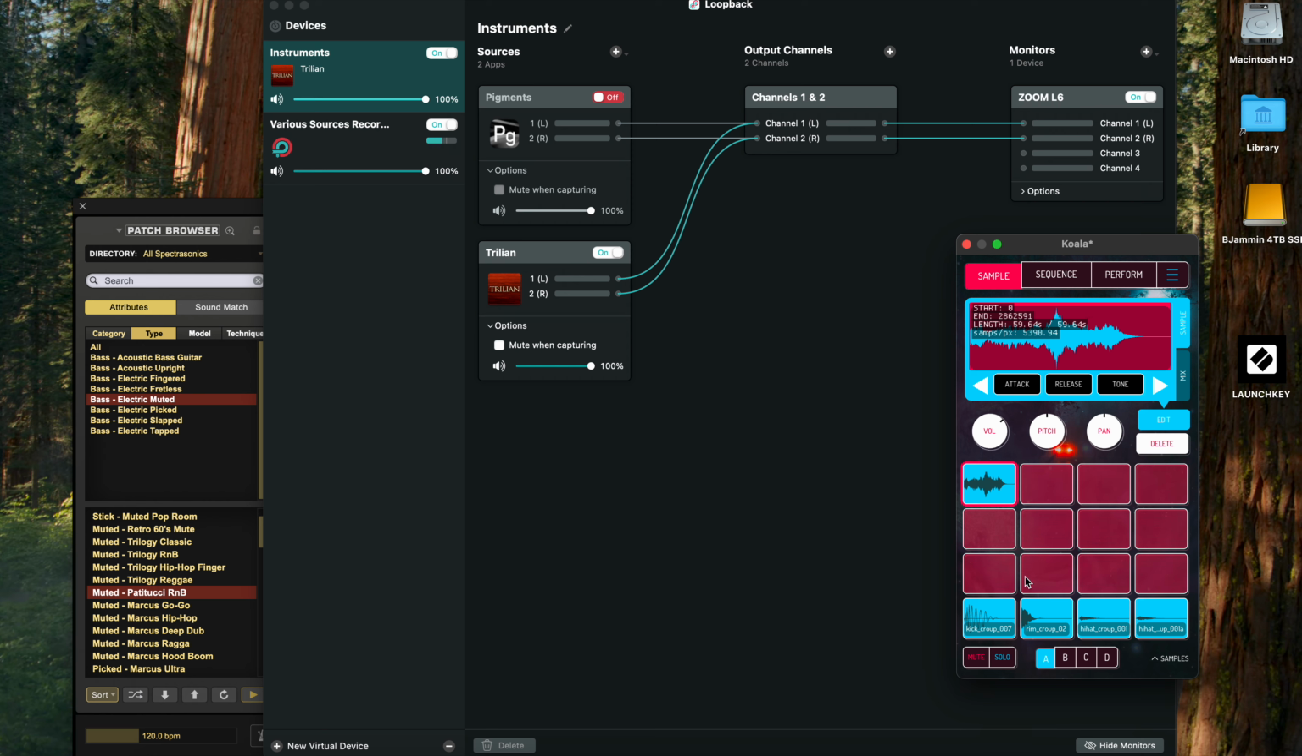So let's say I want to play. And so here's some drums. By the way, when you're on Koala in desktop too, it's pretty simple. If you have your drums in a folder somewhere, you just drag and drop them.